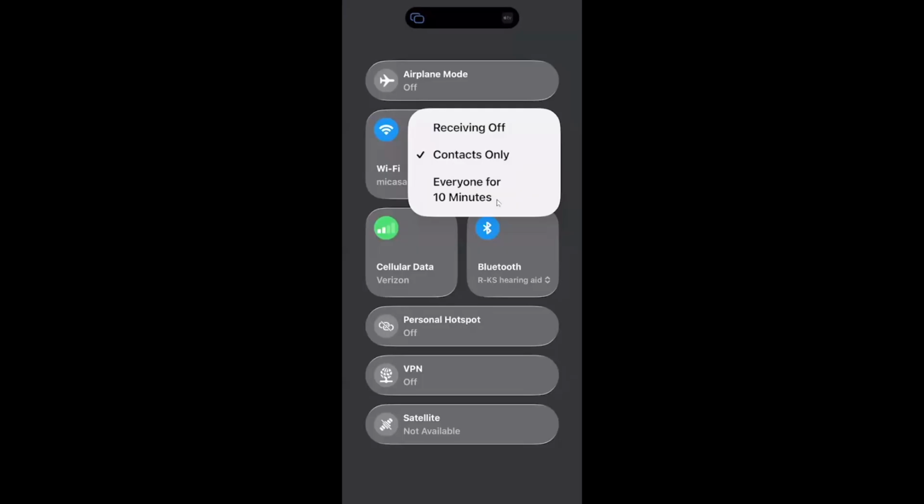So you have to do that first, unless it's a family member or a friend that's in your contacts, and then it will go to them as long as they have their AirDrop on. If they have receiving off, then you can't AirDrop it. So that's how you turn on your AirDrop.